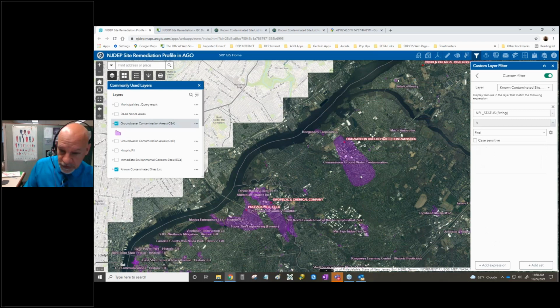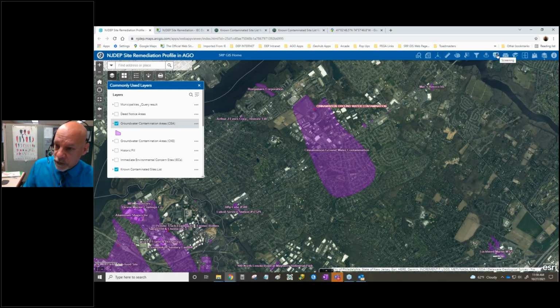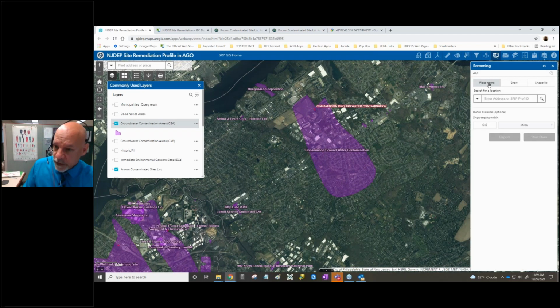Next, I'm going to turn on the CEA, and you're going to see there is a CEA for Cinnaminson groundwater. I want to know what's within a specified distance of this CEA. Like I said, I could use the Near Me tool, but I want to demonstrate another tool called the screening tool. I'm going to click on that. Once again, I can use an address, I can draw a polygon or a point or a circle and have everything identified within that area, or I can even add a shapefile and use that.